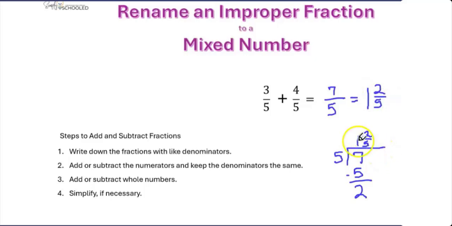1 2/5. Now you should be able to do some easy problems in your head. You know that 5 goes into 7 one time and you would have 2 left over. So you may not have to actually use long division. But sometimes when the problems get larger, it's helpful to.